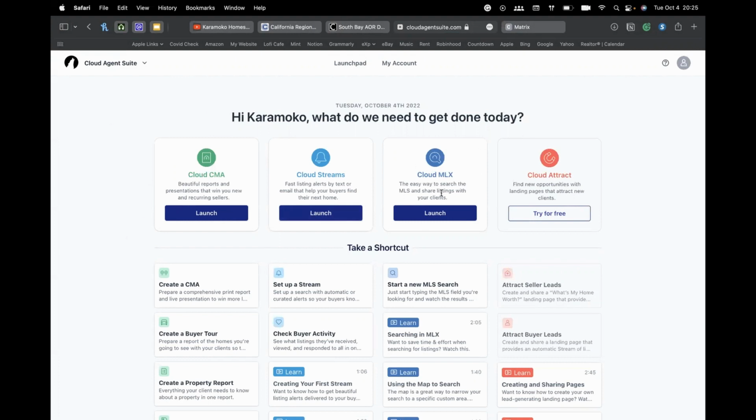We just saw the MLX, so now I want to talk about the Cloud CMA, which is really cool. So this enables you to create CMA presentations for your buyers or maybe even your sellers. You never know who's going to need one. It's always a good idea to make one, regardless of whether you're helping a buyer or a seller. So we're going to click on launch right here, and I'll take you through what that looks like.